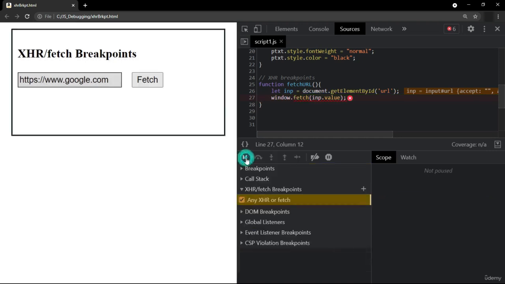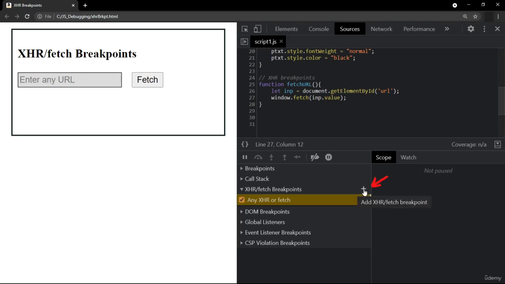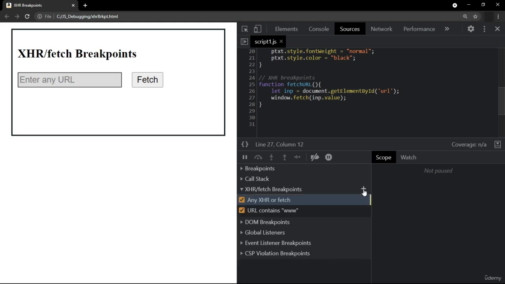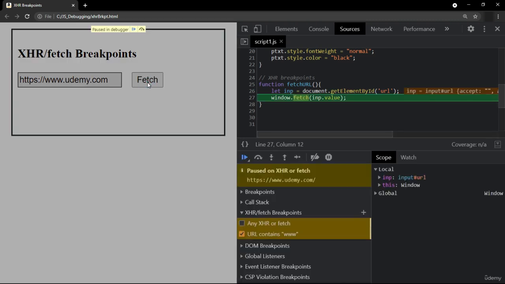And now let me show you how to pause the execution only when a particular string is encountered. For that, let me refresh and click on this plus icon to add a URL string where you want the debugger to pause. Now let's say I want to pause only when there is www in the URL. Pressing enter, and I will uncheck this option. And again I provide the URL of Udemy and click on the button. As soon as it found www, it paused.